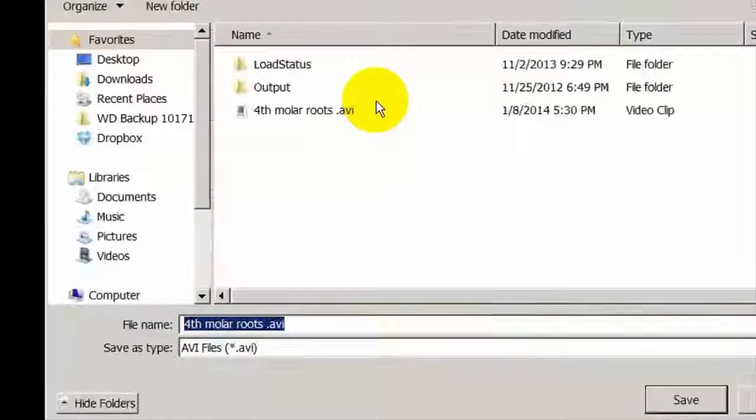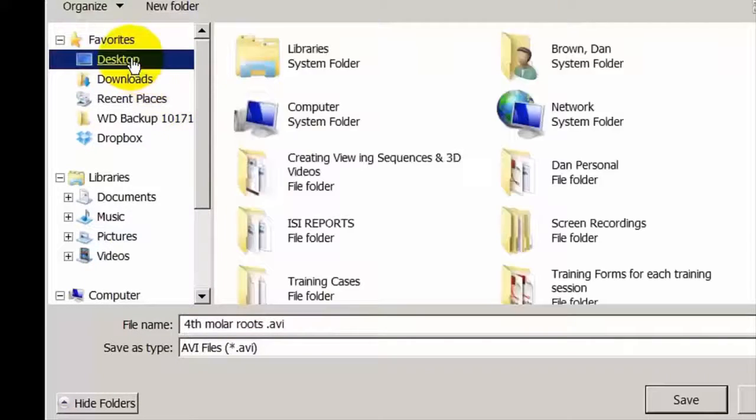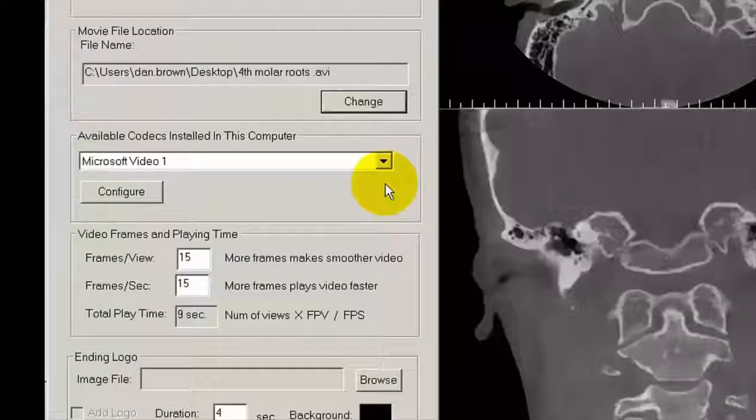So we'll click change, and we can select where we want to save the movie. So let's just save it to my desktop for right now, and it'll just be called Fourth Molar Roots. That would actually have your patient's name, but this has been anonymized. So I'll click save there, and then we can either use the default codec that's shown or select another from the drop down menu, which is right here.